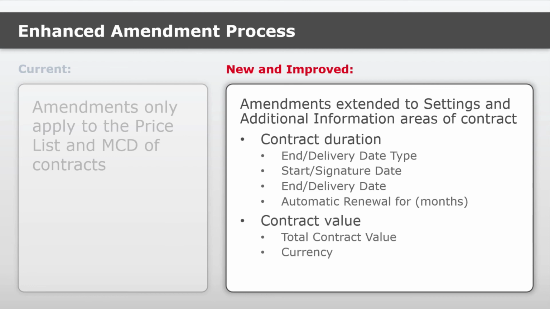It also applies to contract value information, specifically the total contract value and currency fields, along with the additional information on the contract. Be aware that there are no changes to user rights. Manage amendments is still the user right that allows a user to create, modify, complete, and cancel amendments, and edit active and published contracts still allows a user to edit the necessary fields, including those that are only editable in the amendment process. So if you are already using amendments, you don't have to do anything to take advantage of this enhancement. If you're not currently using amendments but you would like to, please contact JAGGAER.